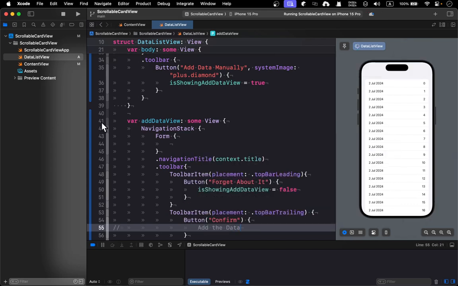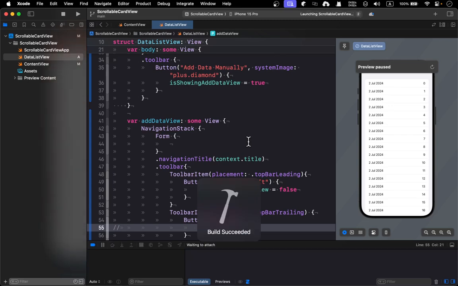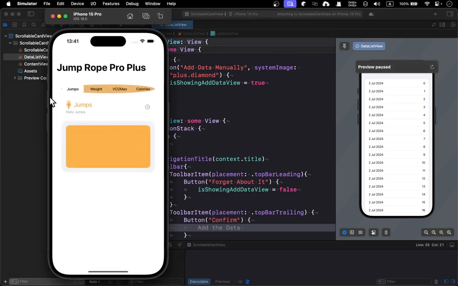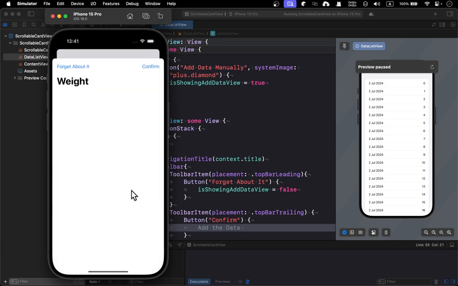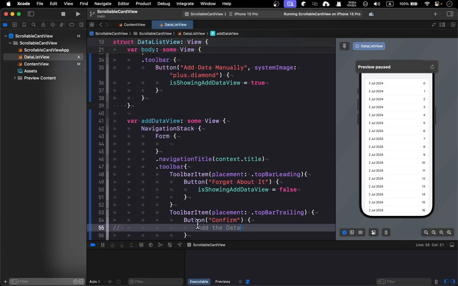So let's just quickly run this, okay? Just quickly see the result. Okay, we pass the weight as a context. Click, it should be weight. All the weight is just dummy data in the list as a placeholder. Click, sheet coming out, weight, right? Forget about it. It's gone. Click. If I confirm, it will just execute.